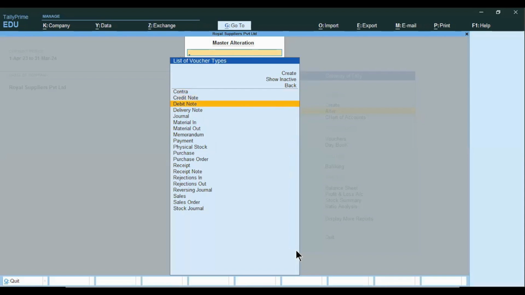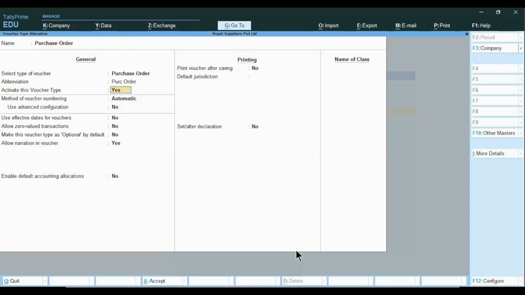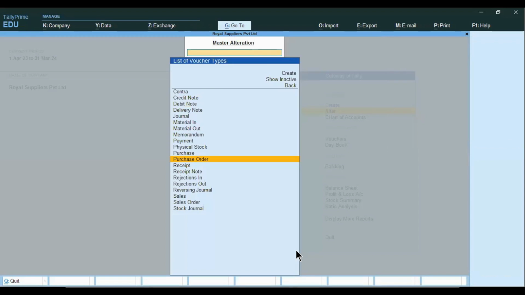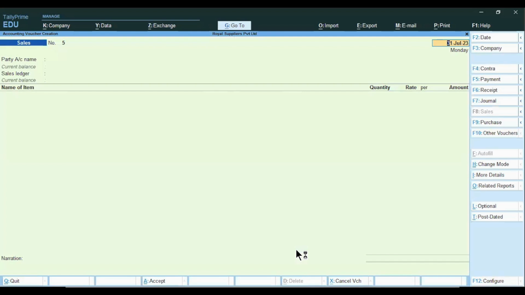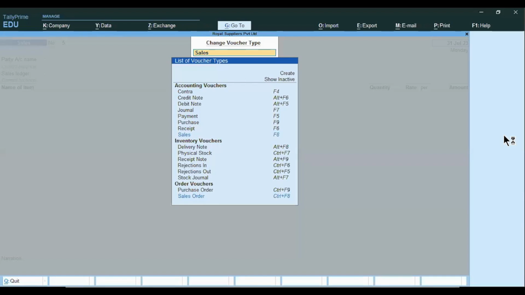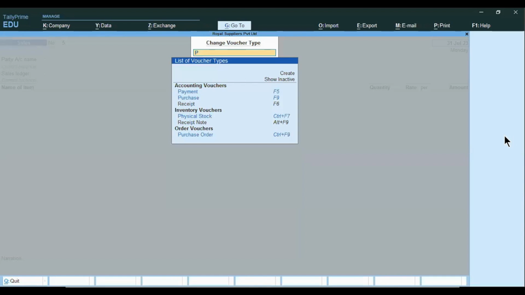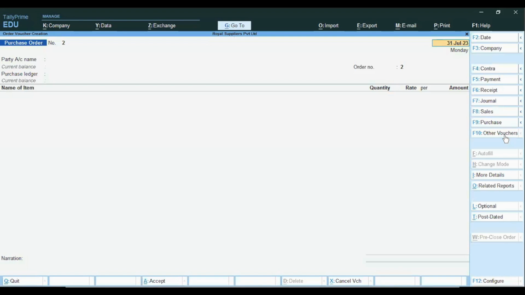Suppose I would like to change the purchase order. Here we have the question allow zero value transaction, which is no by default. We need to enable this and press Ctrl A. So let's go with this purchase order voucher. Go to F10, purchase order, Ctrl F9, enter.